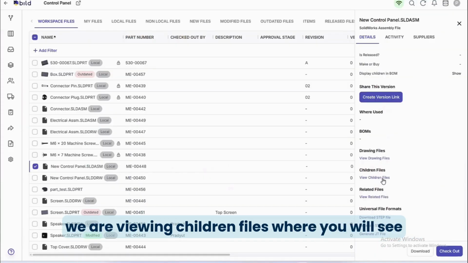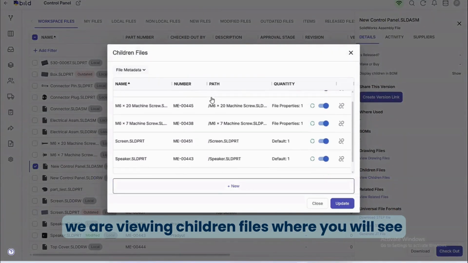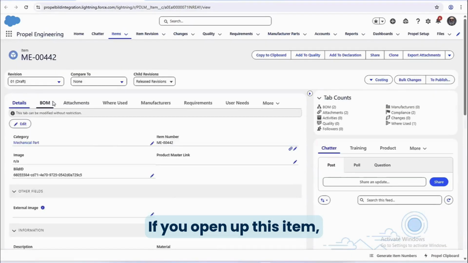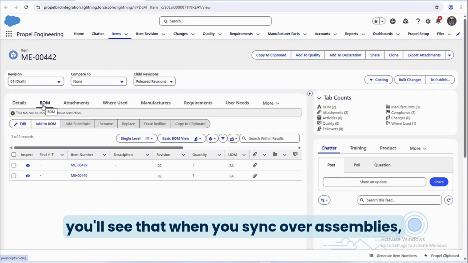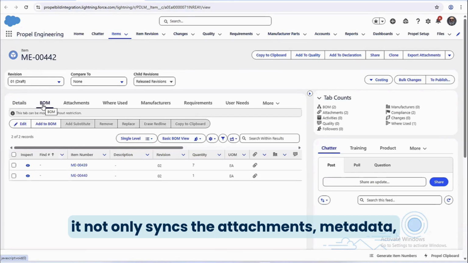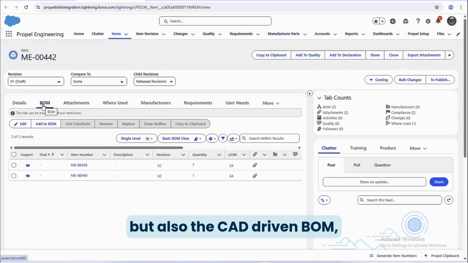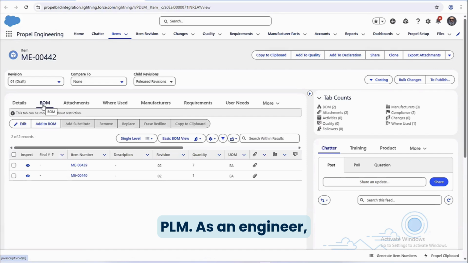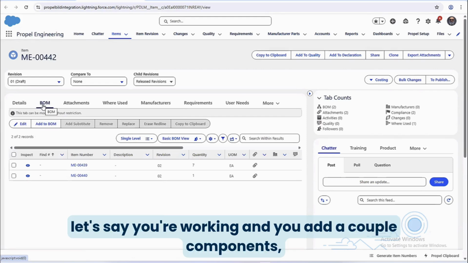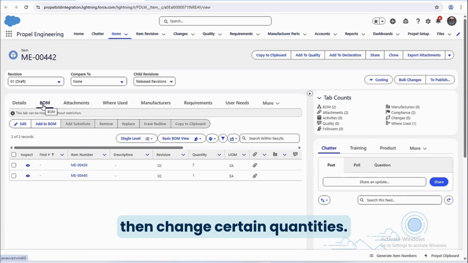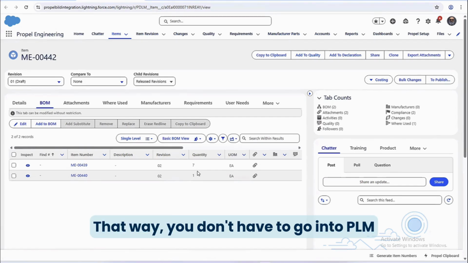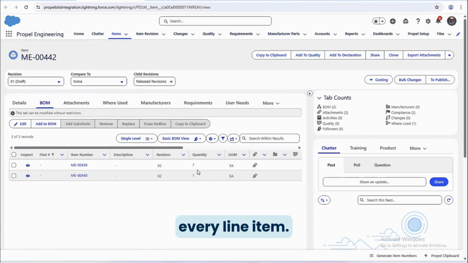Back in our PDM, we are viewing children files where you will see there's a variety of different fields and parts inside this assembly. If you open up this item, you'll see that when you sync over assemblies, it not only syncs the attachments, metadata, and thumbnail, but also the CAD-Driven BOM, and either creates or updates that for you in PLM. As an engineer, let's say you're working and you add a couple components, then change certain quantities. When you check that back in, it updates the CAD BOM structure.